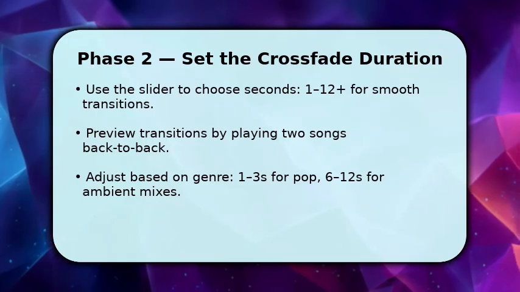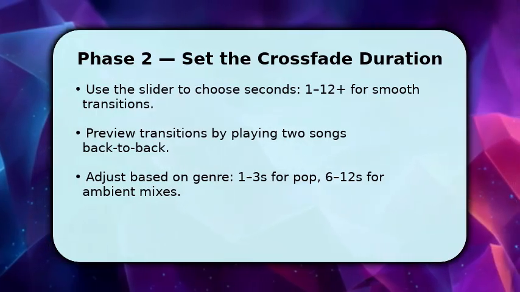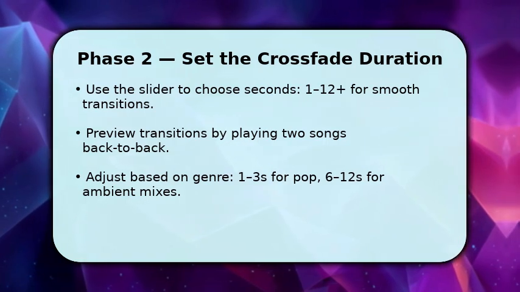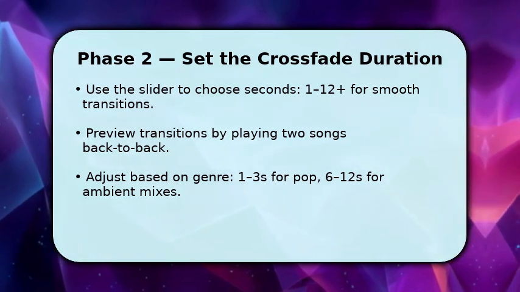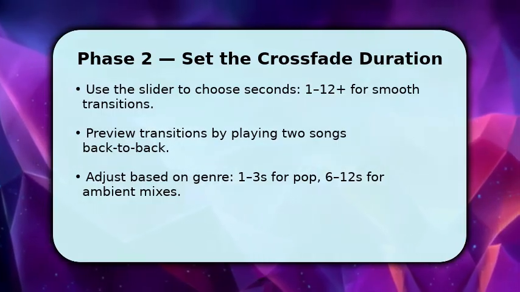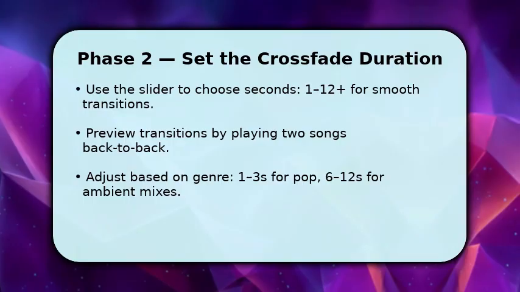Now adjust the slider to set how many seconds one track overlaps the next. This is where the effect happens. You'll hear the difference immediately, so play 2 songs back to back and listen for a natural blend versus an abrupt cut. Once done, fine-tune by genre.